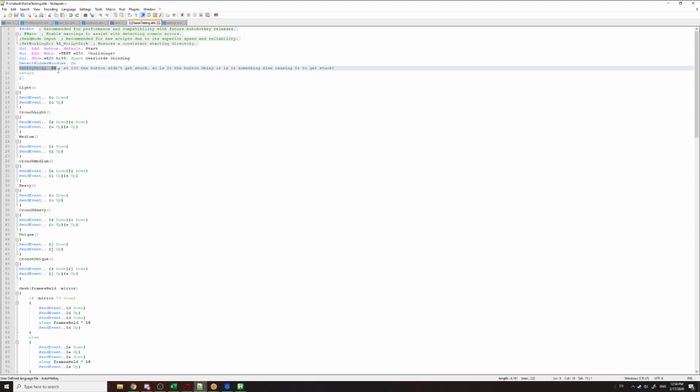There's a key delay. I have it set to 20 because I wasn't sure if there was a problem or not with the button delay. Again, it should be about 16 because this is in milliseconds and one frame is 16 milliseconds. So light, U down, U up. It presses the key down, presses it up.